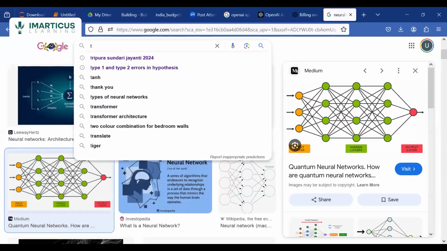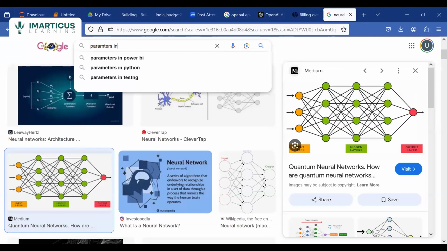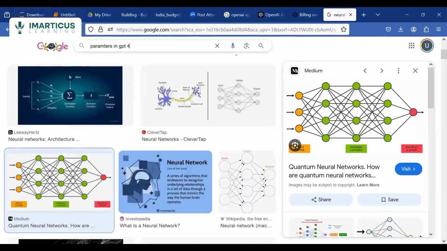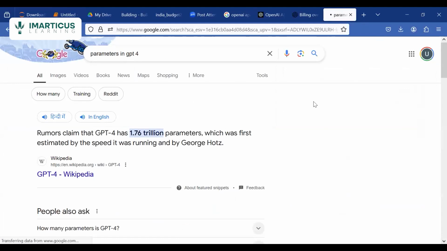let's just take parameters in GPT-4. Just have a look. How many parameters are we dealing with when we're talking about GPT-4? We are talking about 1.76 trillion parameters. That is the number of trainable parameters that we do have in GPT-4.